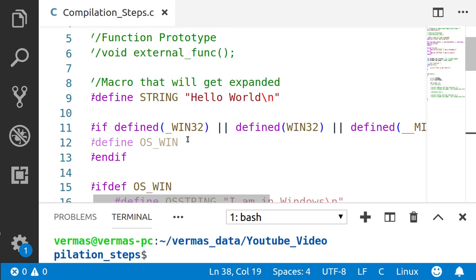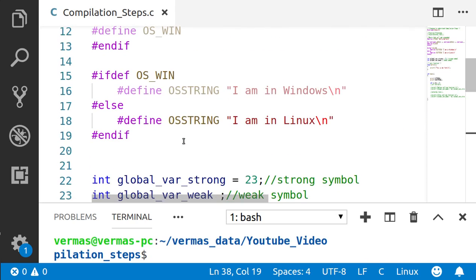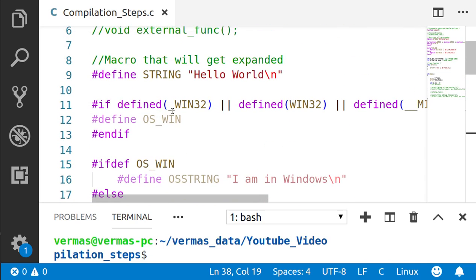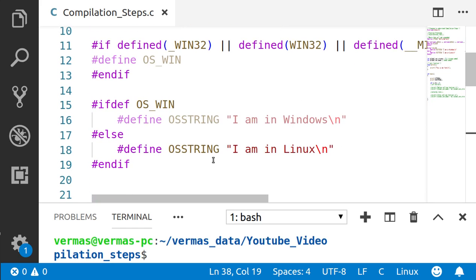For getting that OS version, I have defined some macros. These are _WIN32 and WIN32, which will automatically get checked if I am using Windows, and if not, then it will get replaced by this particular string.